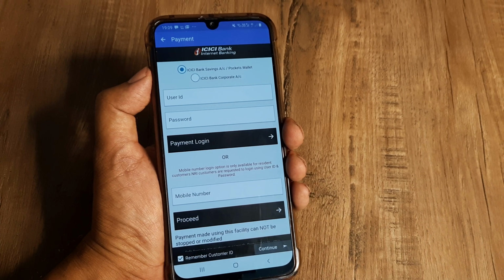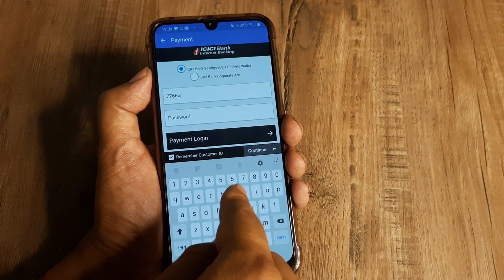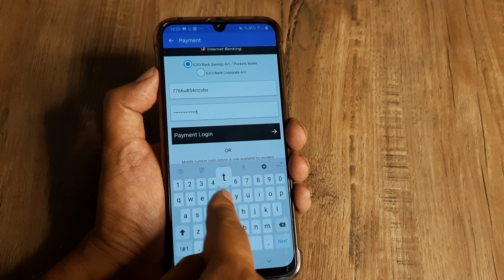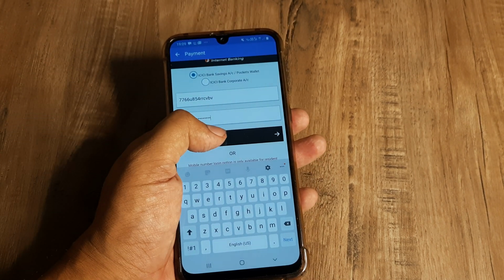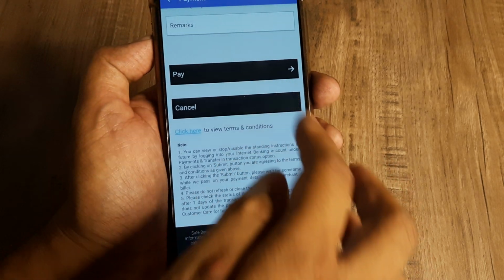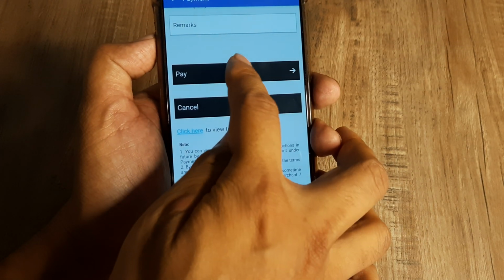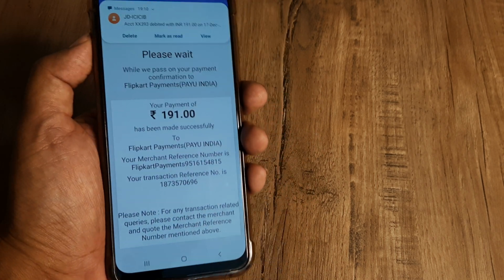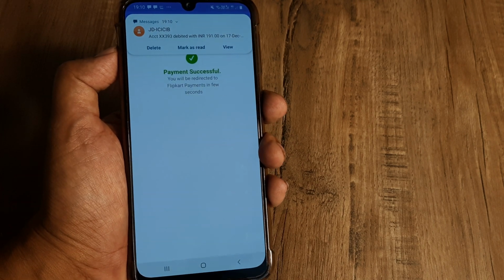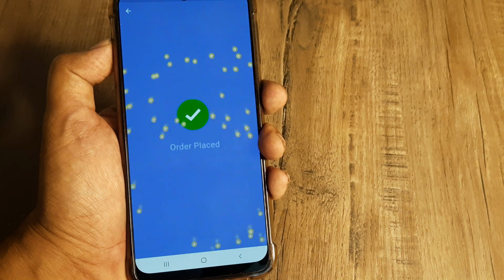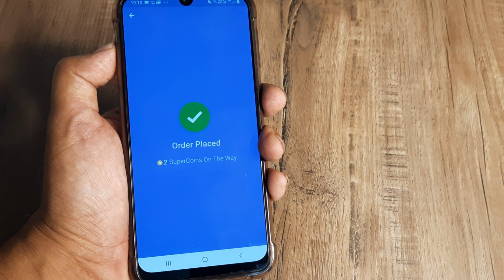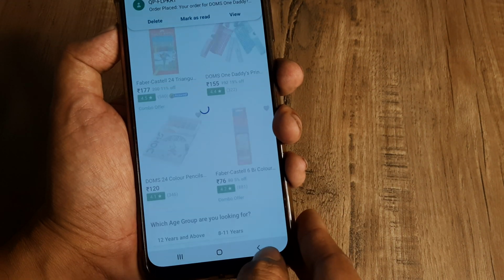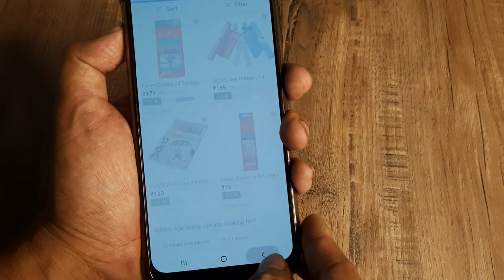Now it's prompting me to put in my user credentials. So my user ID, to be honest, and then my password. Once I do that, I click on payment login. And then as you can see, it directs me to my payment page wherein it simply prompts me to click on pay. And as soon as I do that, my payment for 191 rupees gets processed. That is what the item was for, and it will then redirect me to the Flipkart page stating that the order has been placed. Once you do that, you can then obviously track your orders. So there you go, I'm getting messages that my order's been placed.